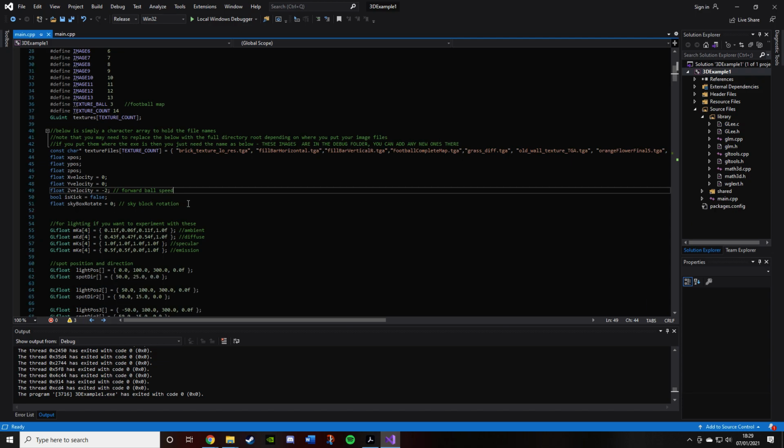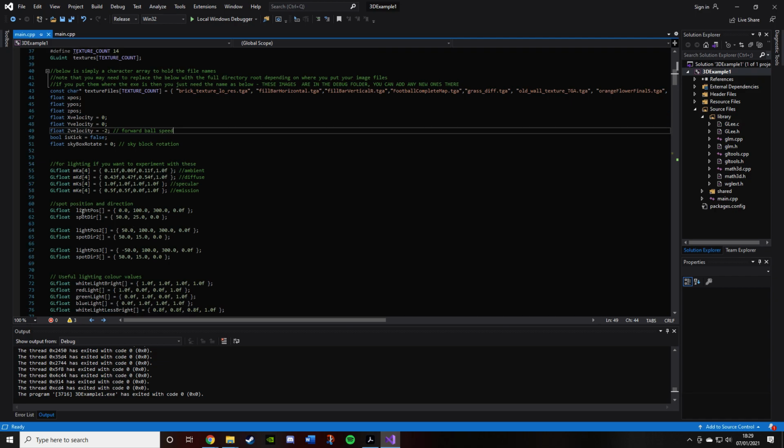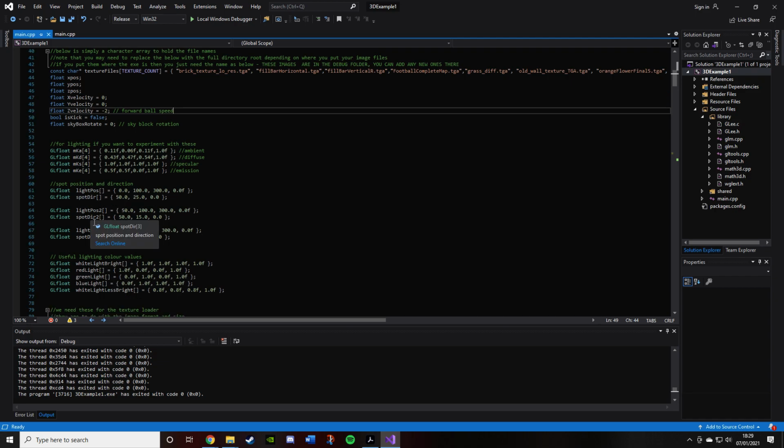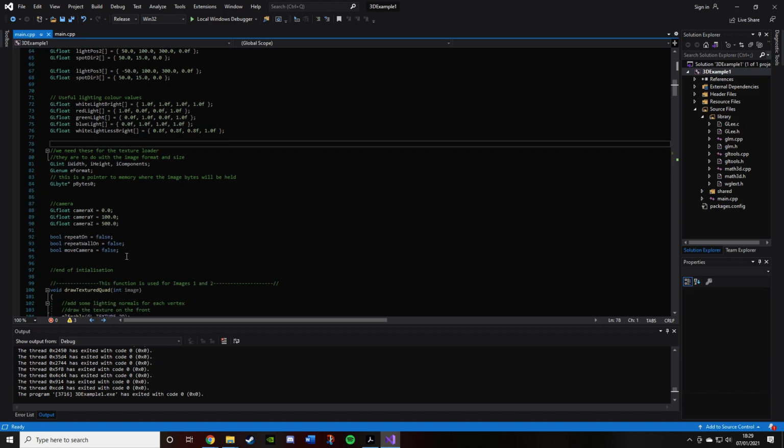Okay, underneath I have some lighting presets as well as their positions and directions, and also lighting color values there as well. Next I have some ball variables here. So these are basically just my right click menus set to false, so it means that when the game starts it's actually hidden, so you have to press the right click to see the menu itself.